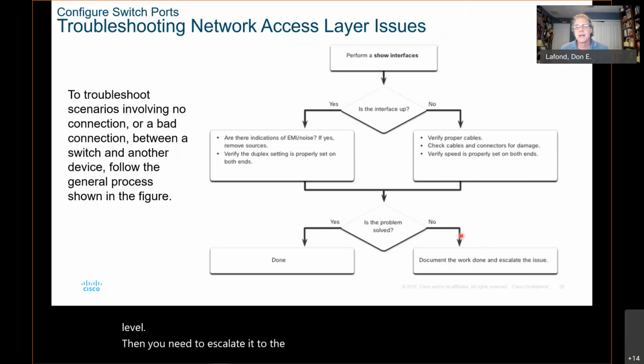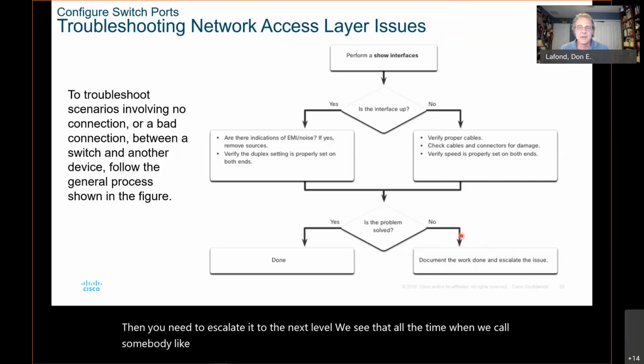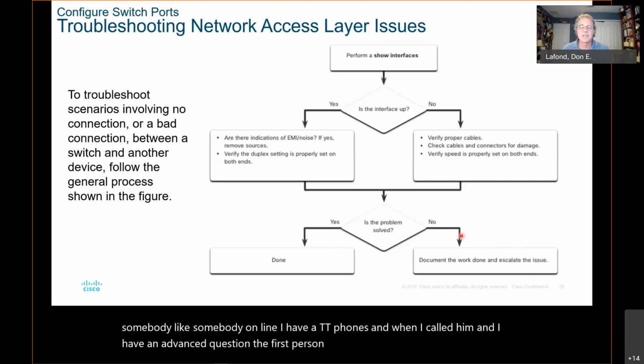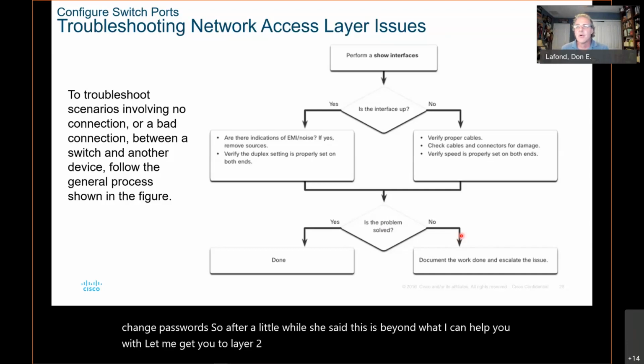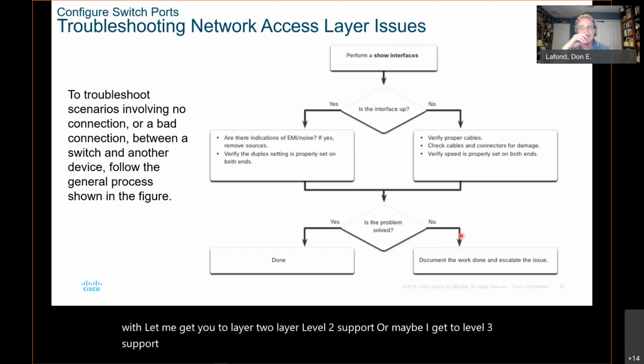We see that all the time when we call somebody online. Like, I have AT&T phones, and when I call them and I have an advanced question, the first person that answers the phone, her job is to change passwords. So after a little while, she says, "Oh, this is beyond what I can help you with. Let me get you to level 2 support." Or maybe I get to level 3 support after level 2 can't solve the problem. Ultimately, somebody's going to fix the problem, and it's just somebody with more knowledge.